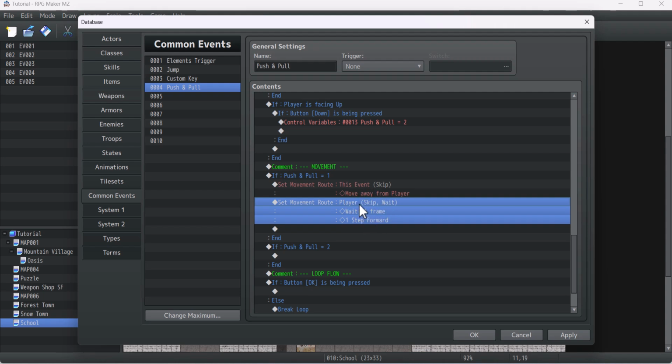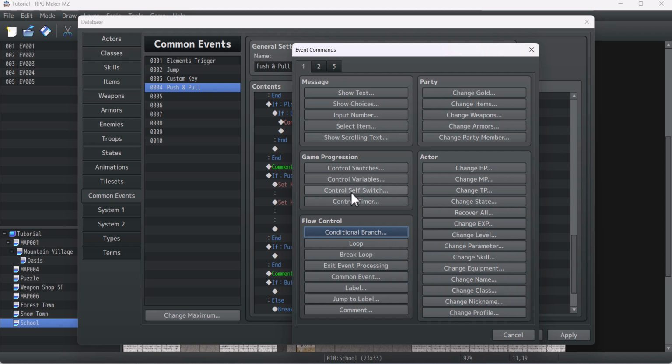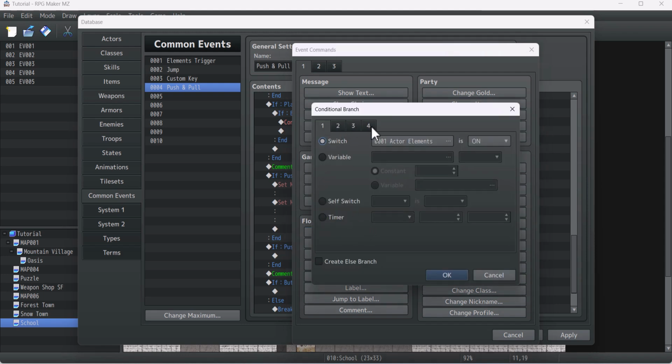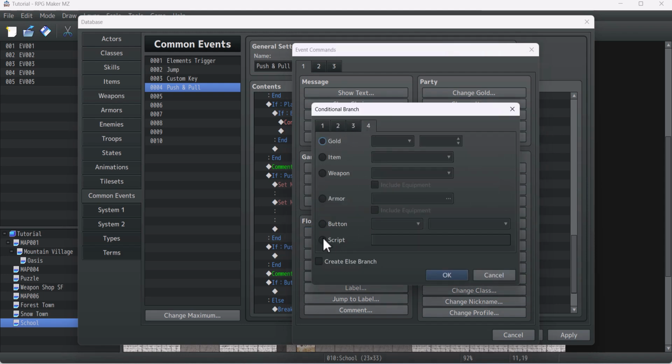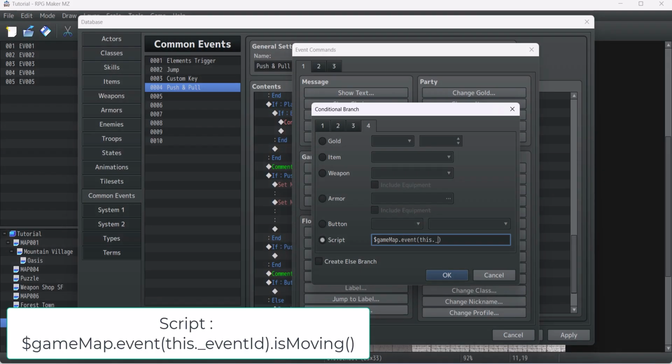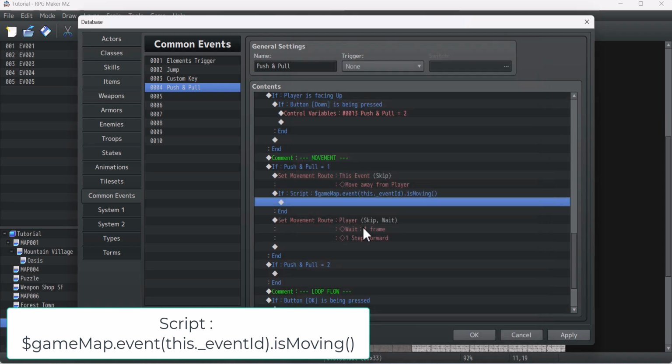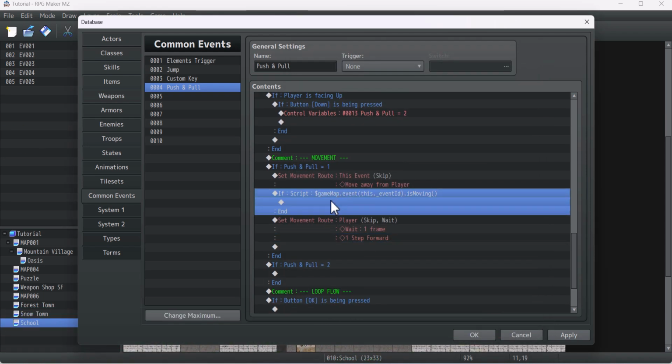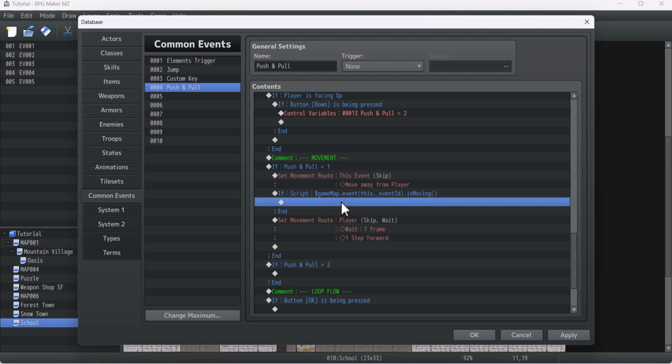To make sure that the sound effect plays only when the object is moving, we will need to create a conditional branch. So we go to event command, conditional branch, and then go to the 4th page. Here, we will write a script. So this is the script. This script will check if this event ID is moving or not. We click OK, and then inside this conditional branch, we can play our sound effect.